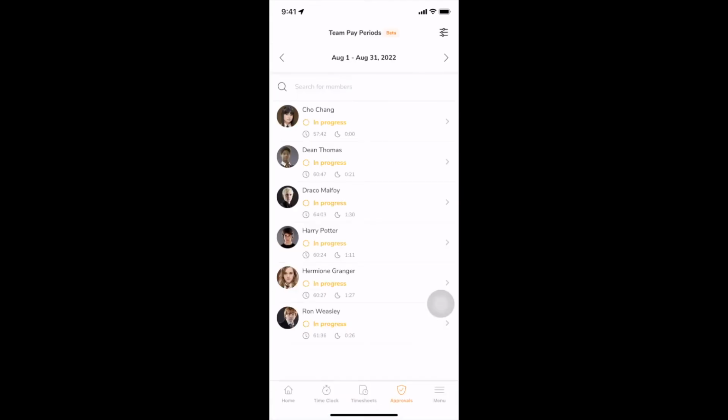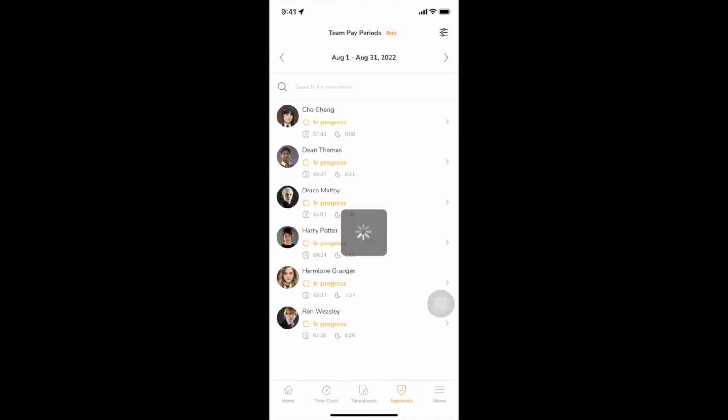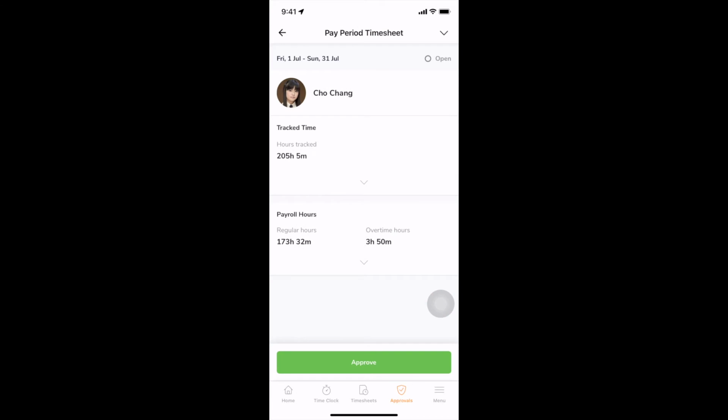On the approval screen, you can approve timesheets for your team members based on the pay period that has been set. Filter the timesheets by groups, schedules, and approval status. Then, navigate between the different dates to view timesheets of previous pay periods. Click on a member to get a detailed view of time entries recorded during that time frame.